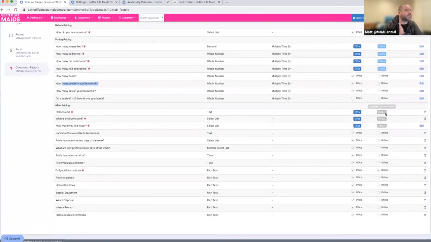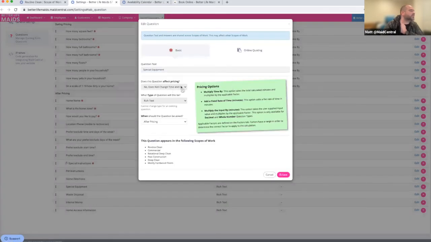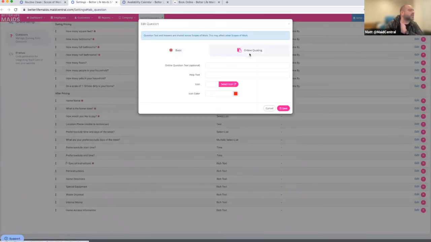So if you look, most of my questions are turned off for online. I only have one question really set up, which is special instructions. And I have set that up a little bit differently for online, for the purposes of online booking, where it doesn't affect pricing. It's a rich text box where they can apply some information.